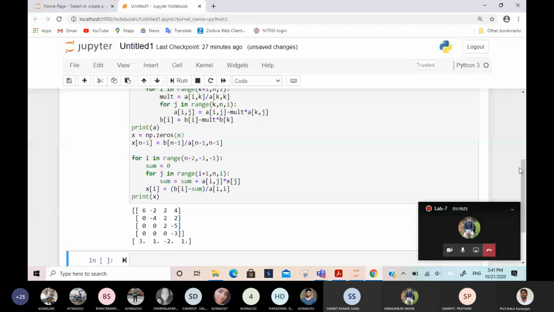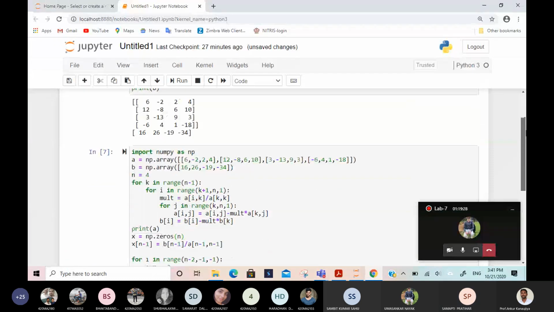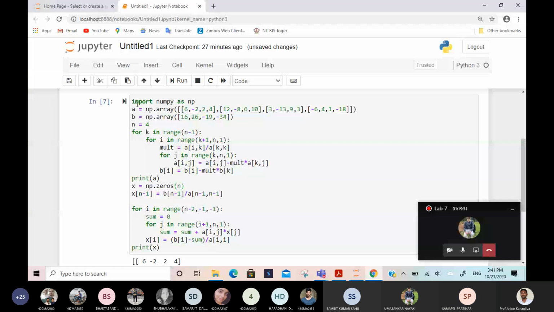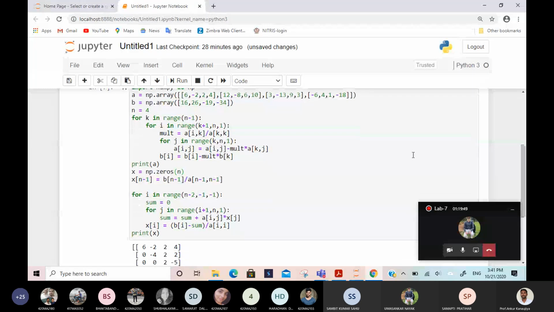So this is the Gauss elimination method. I wrote this line here because if you run it again and again, the matrix will change, since the matrix is changing. If I don't write this line here and you run it again, it will become a diagonal matrix, and then the row operation will be applied again. So every time you will get a different answer.